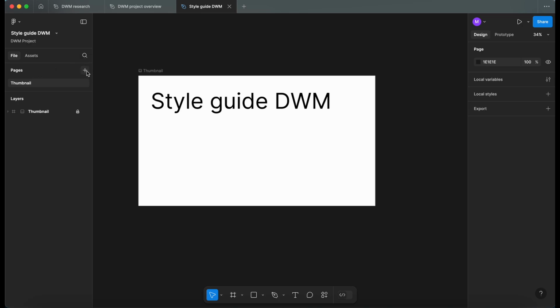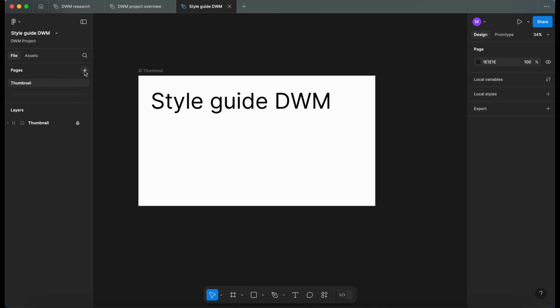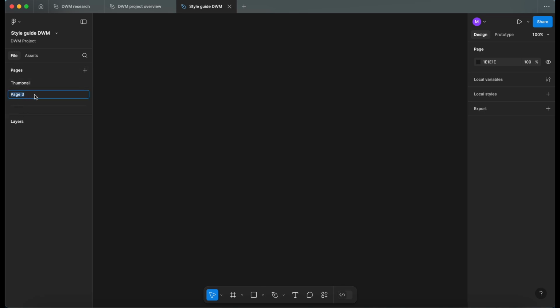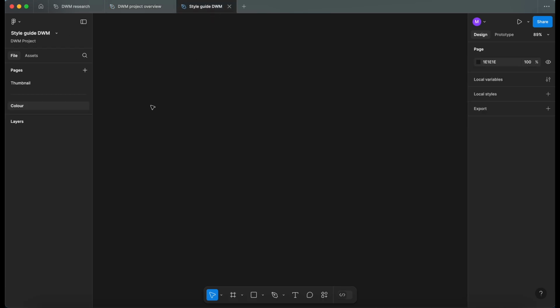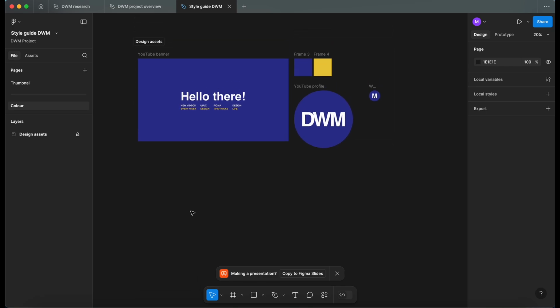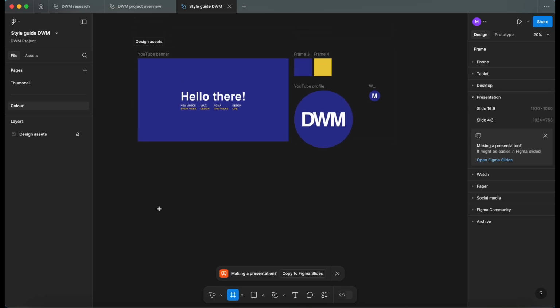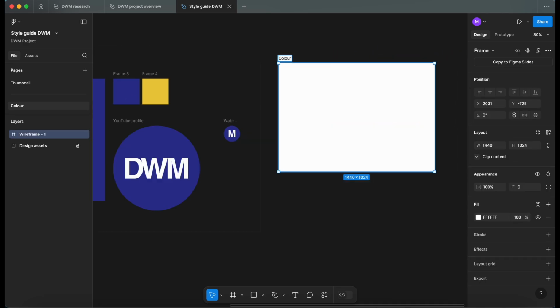So what I'm going to do is add another page. I'm just going to add 3 dashes, hit return just to add a line break. Add another page here. We're just going to add that as color. Just going to drag that beneath the line. Now what I'm going to do is go back into my project overview file. So I'm just going to copy these design assets just for now, just pop them in here, just as we build out our colors. I'm just going to press F for frame, and let's just add this frame up here. Let's just call this color.